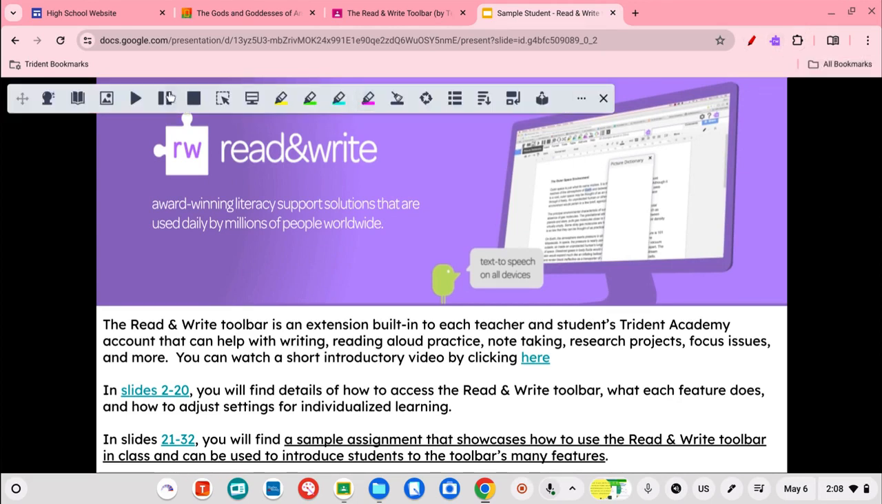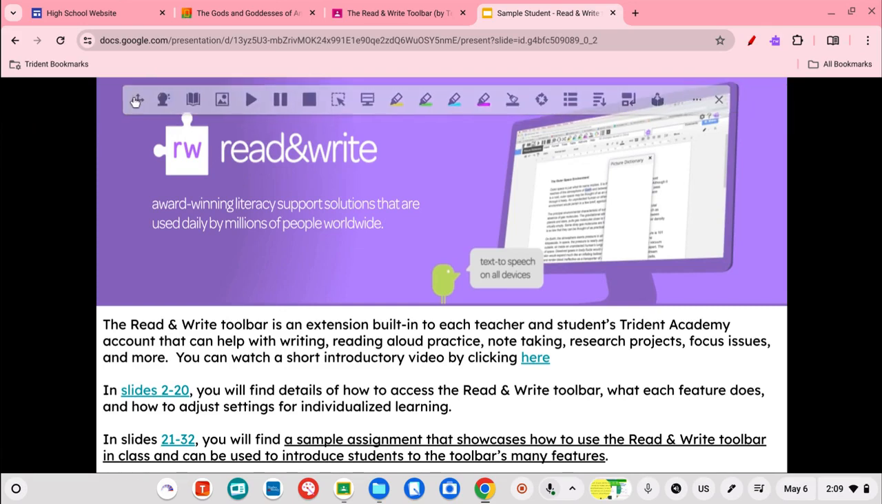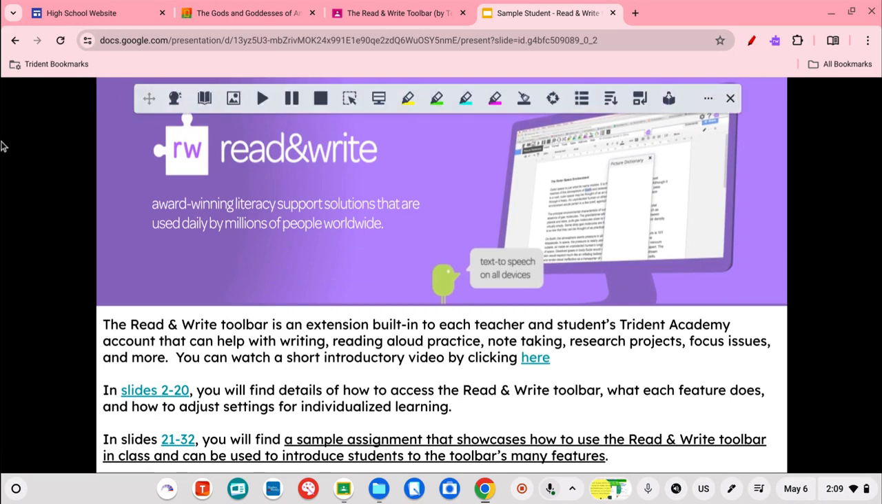you will see the Read and Write toolbar appear, and there are tons of tools available here. Being aware of how long it would take to go through all of these tools in detail, I just want to go through a quick presentation that talks about these various tools. And if you're really interested in seeing it in practice, I'm happy to send you further information, but there's a lot to go over here.